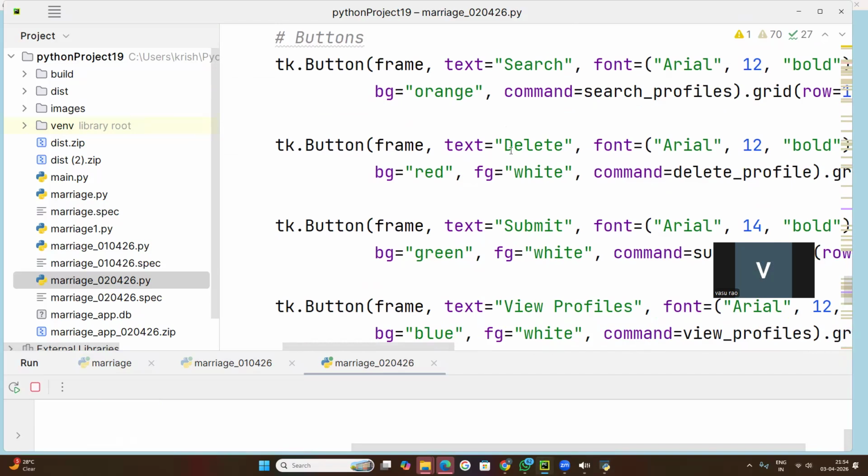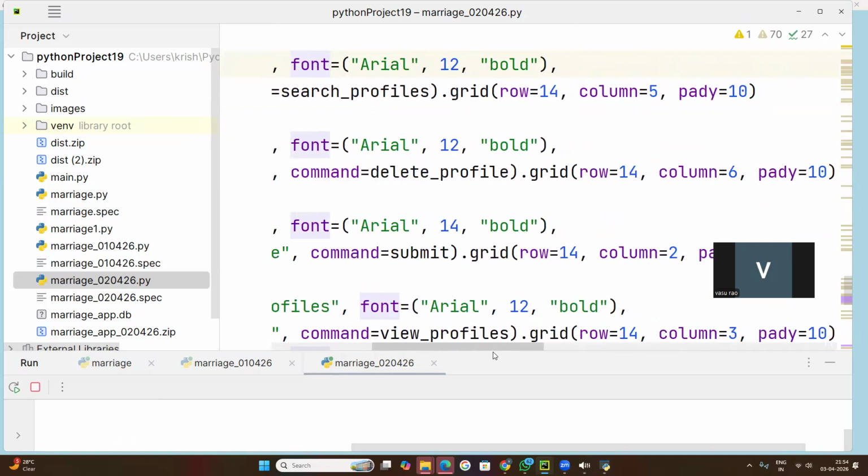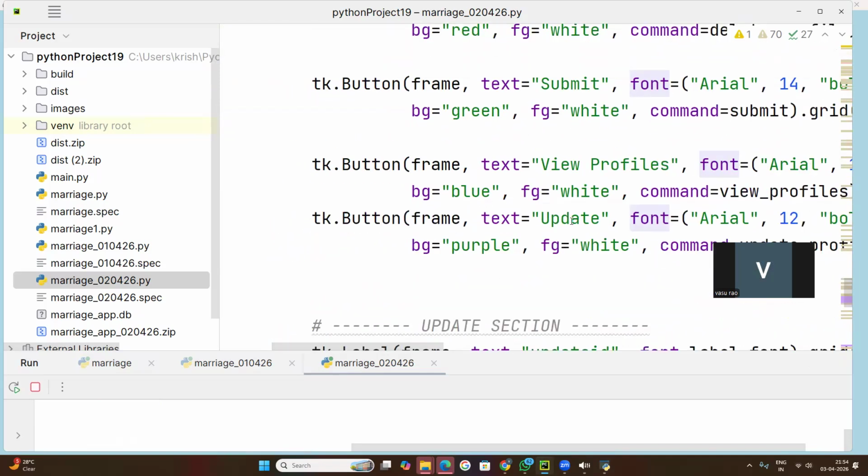And a delete button is created. Whenever you click on this delete button, the delete profile function will be called. Here the search profiles function will be called. A text font Arial 12. Like that, the submit function.